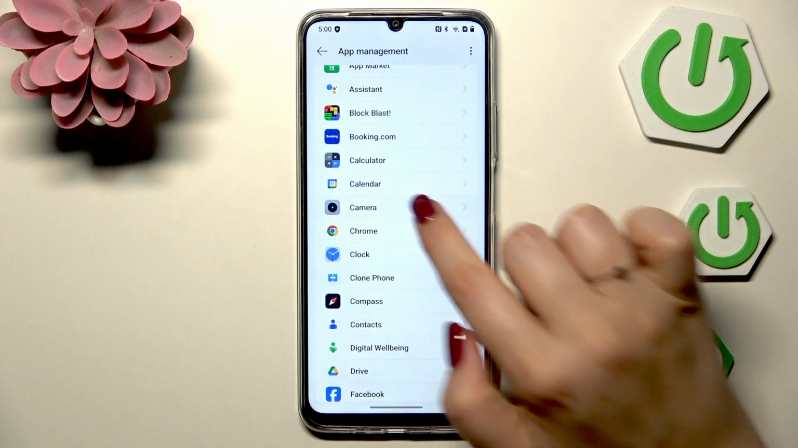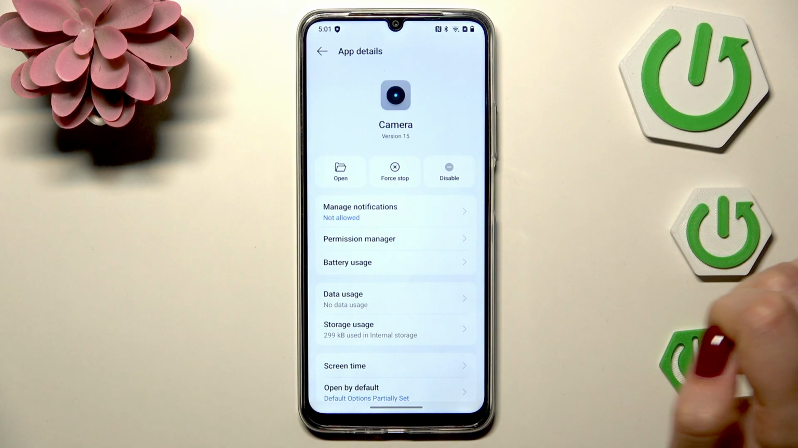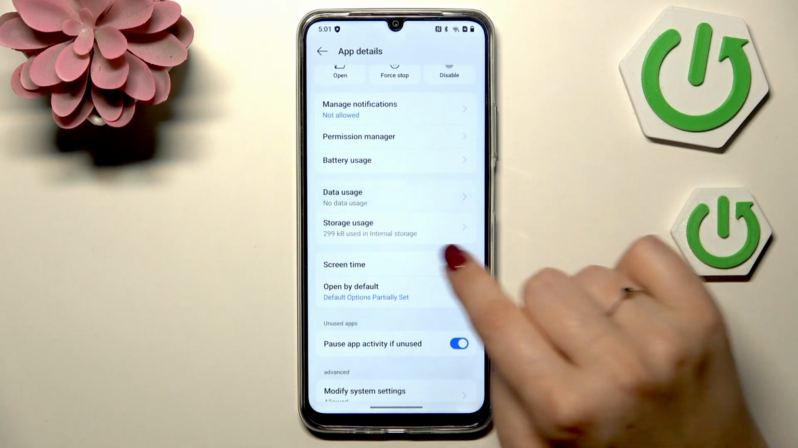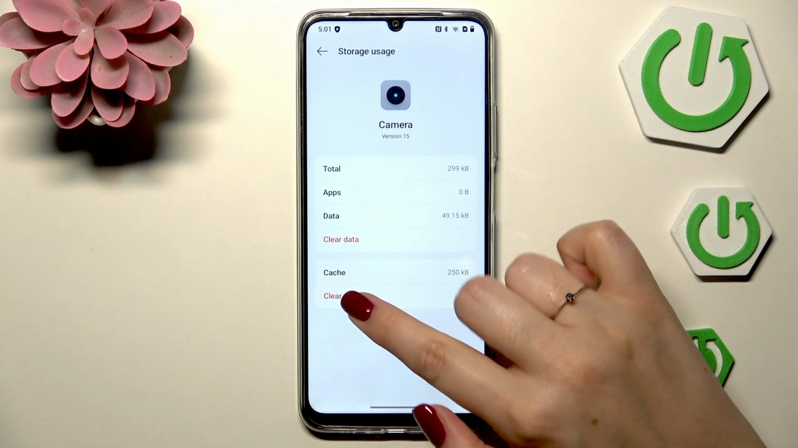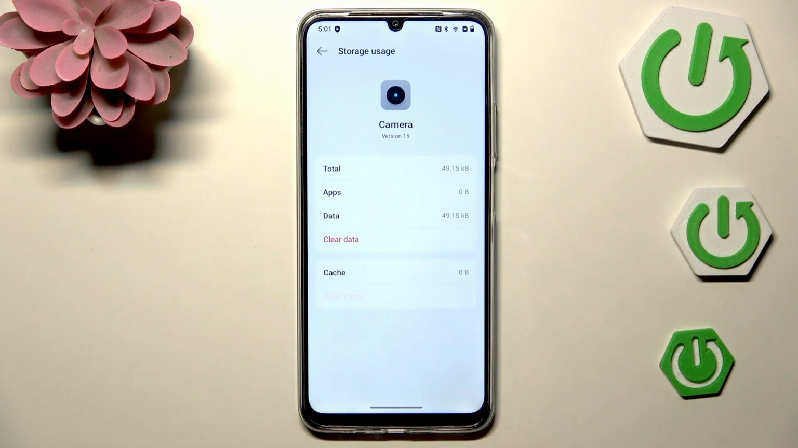So all you have to do is to tap on the specific app. I will choose Camera, and then we have to go to the storage usage. Let's tap on it, and as you can see we've got this cache section, so just tap on clear cache, and as you can see your device will immediately remove the junk files.